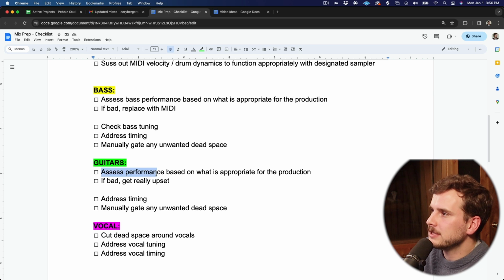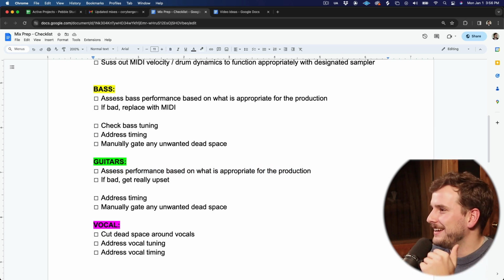Okay, so let's move on to guitars here. We have assess performance based on what is appropriate for the production, which is the same thing we wrote down for the bass. And then I have, if bad, get really upset. What I mean by that is you have two options. One, if the guitar performance is not good, and what that can mean is it's not played very well, it's really out of time, or it's really out of tune.